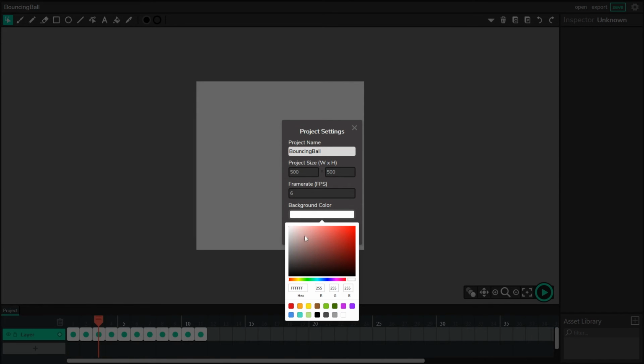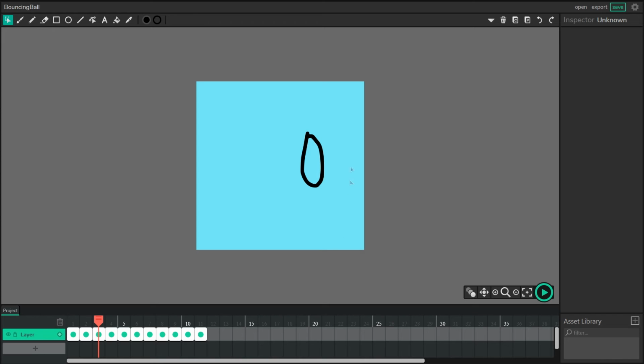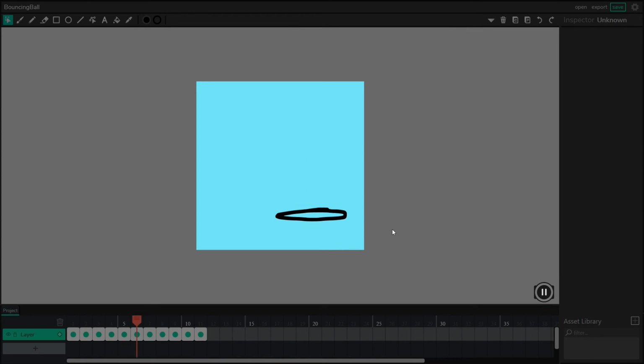And this one's pretty straightforward. If I change the background color, I get a nice color picker, and I can save. And now I've got a blue background on my project instead of a white background. And it'll change the background color on every single frame.